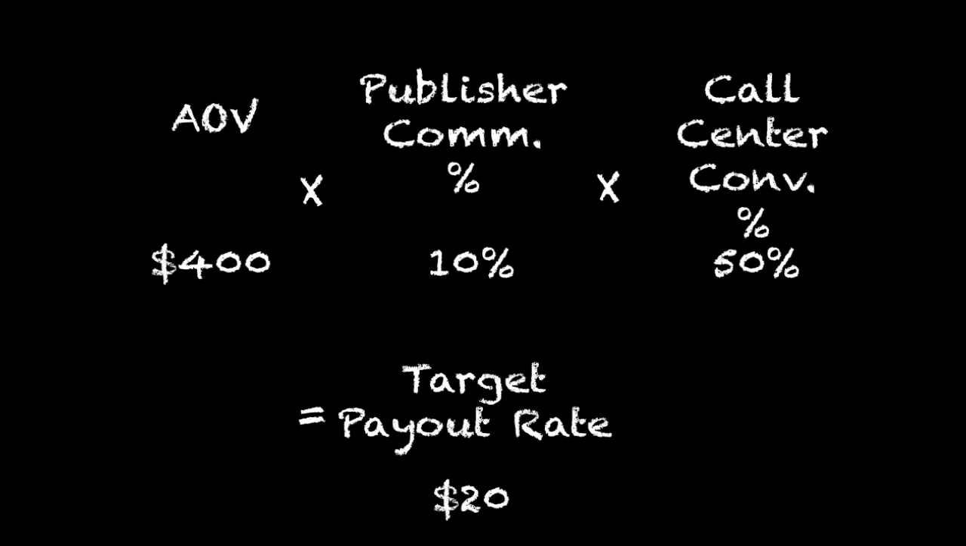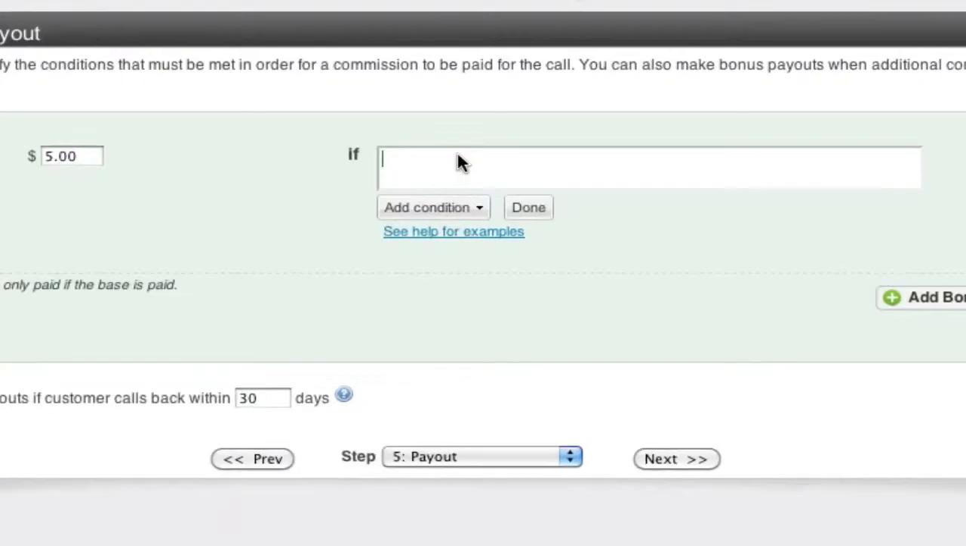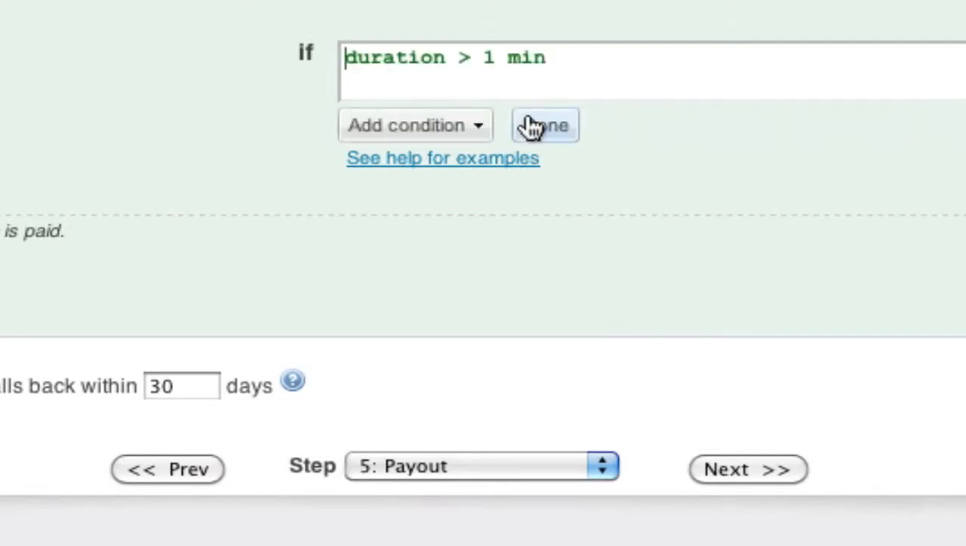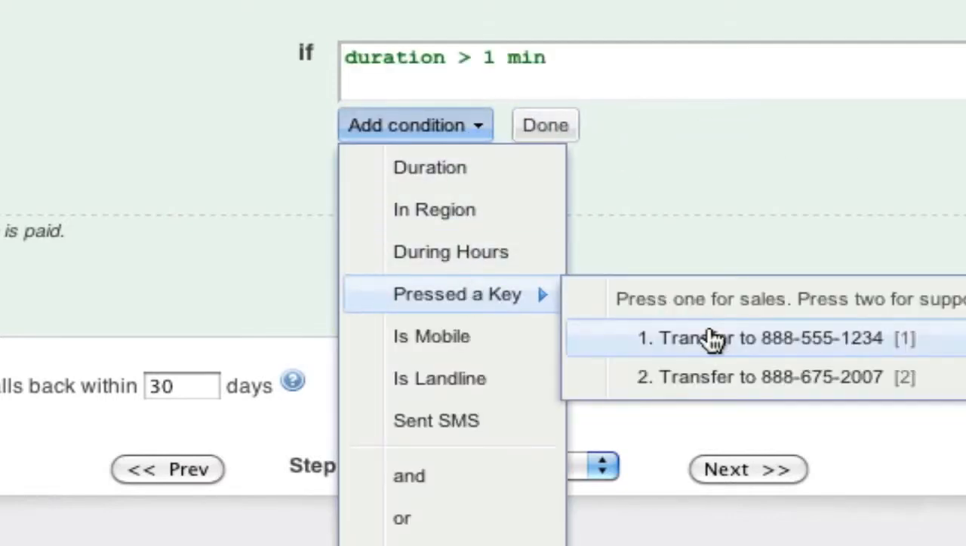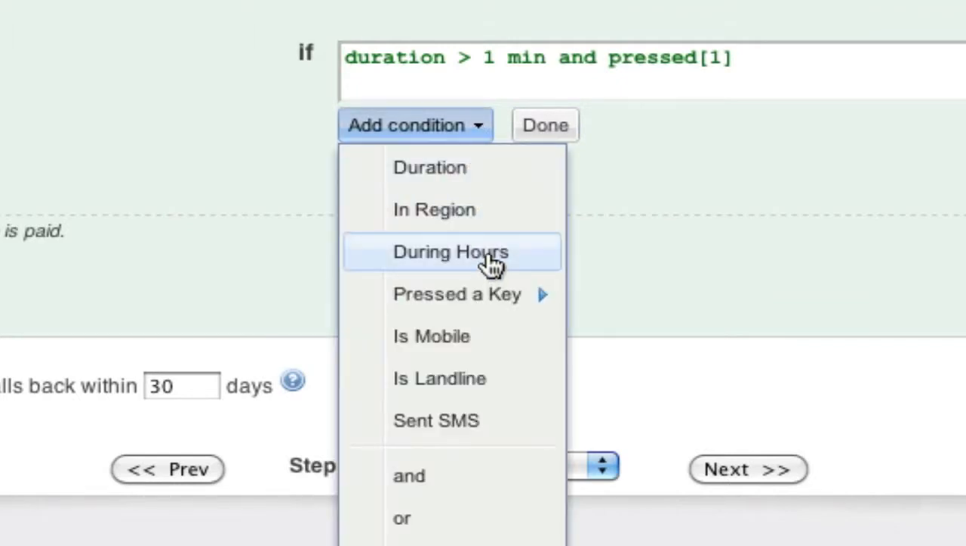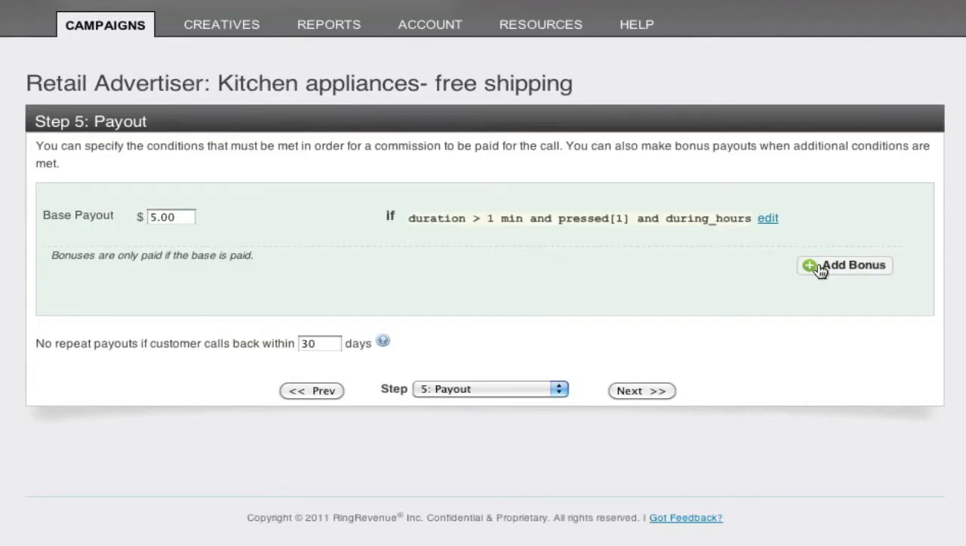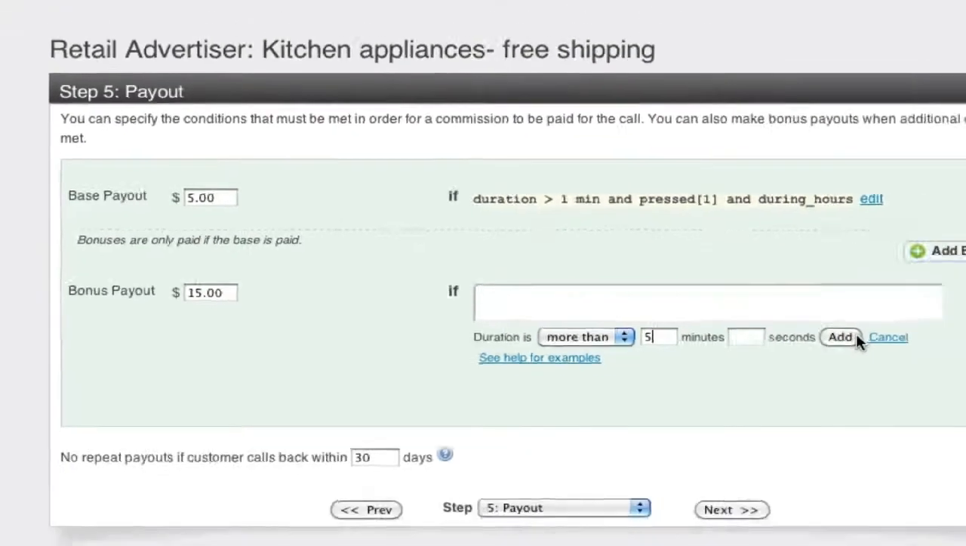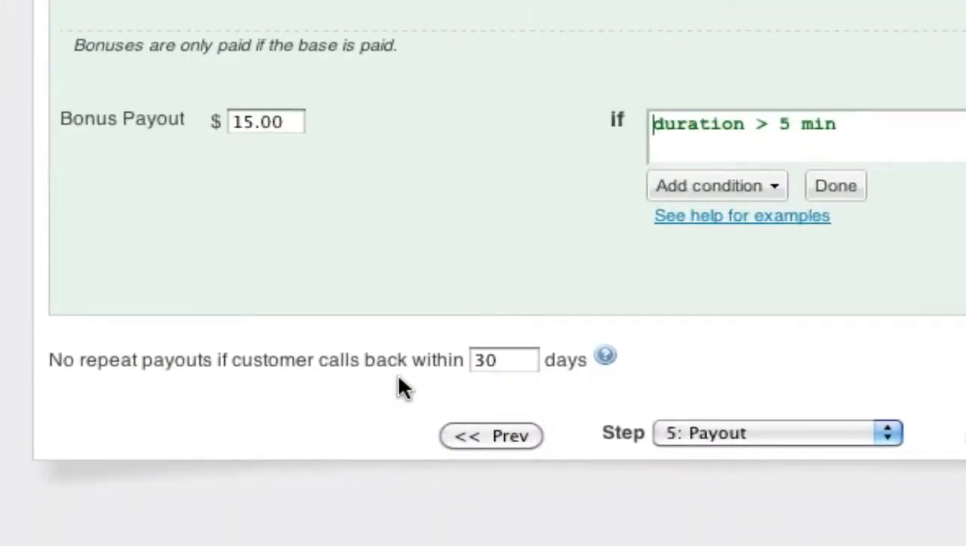Let's go ahead and set that as the target payout rate, but include a few qualifiers. Let's face it, this is performance marketing, and not all calls or leads are created equally. So let's plan accordingly. You'll pay $5 for calls that last over 1 minute, where the caller pressed 1 for sales, and only if the call came in during your hours of operation. Then let's add a bonus of $15 for calls that met your base criteria and also lasted 5 minutes. Let's make sure you don't pay for any repeat callers within the same 30-day window.